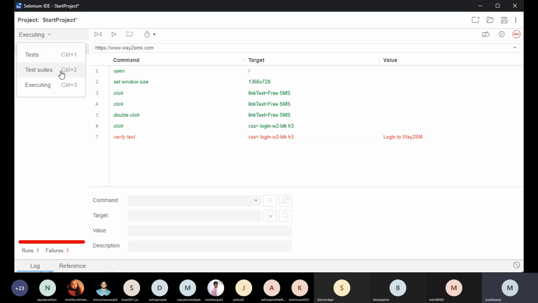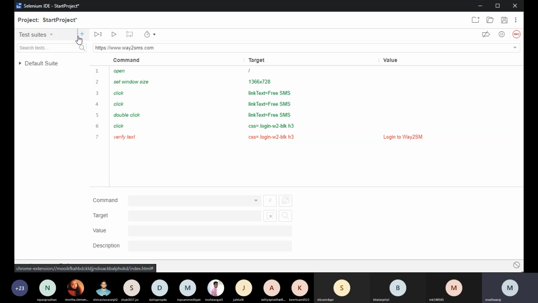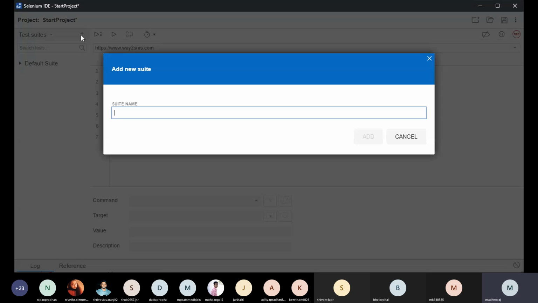So how do you create that? Go to test suite. See here again, plus, give a suite name. I say start project underscore, just to identify the name, I can say test suite 1. Earlier I said test case 1, no? Like that. Any valid name.